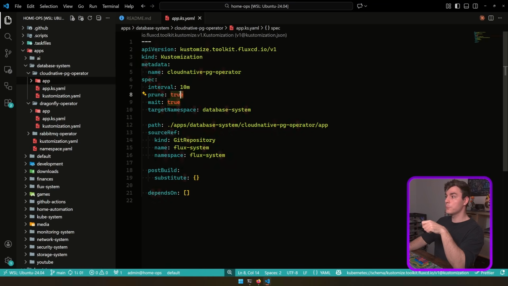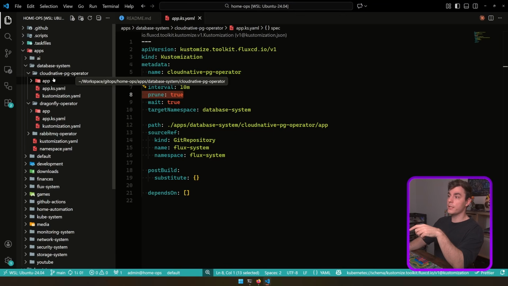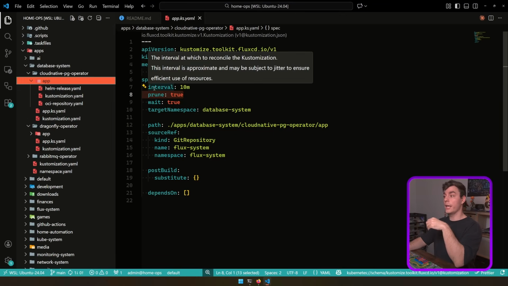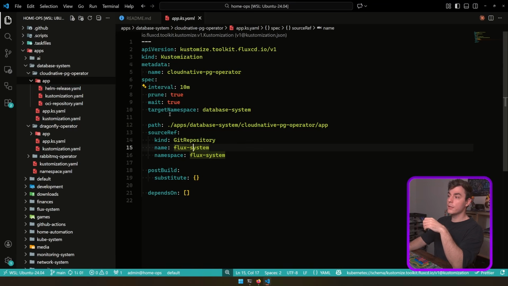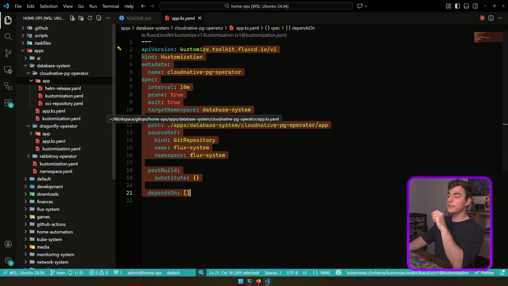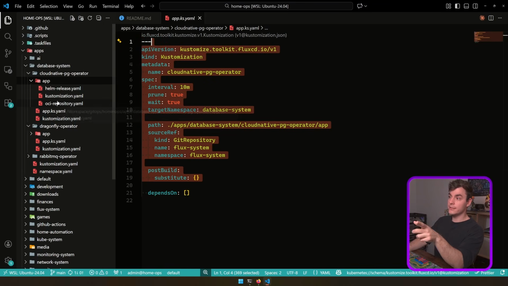I'm telling Flux to prune everything, so that essentially means that if I'm removing some manifest from that folder, from the app here, if I'm removing all of the manifests, I want Flux to uninstall everything. And then wait actually tells Kustomize to wait for the resources created by this Fluxtomization to be reported in a healthy state before reporting the Fluxtomization itself to be in a healthy state. So, again, this app Fluxtomization applies this directory right here.